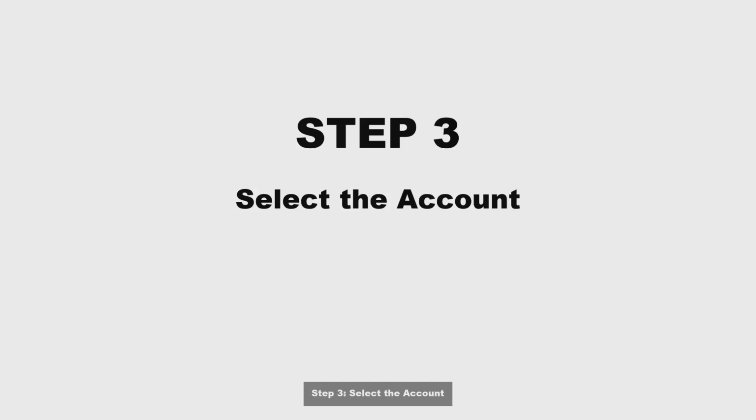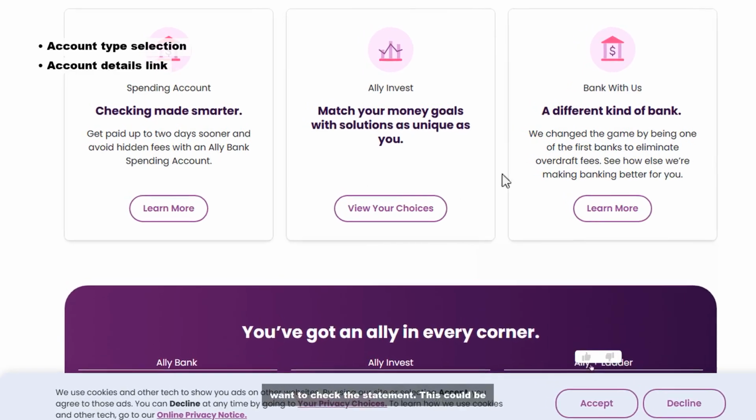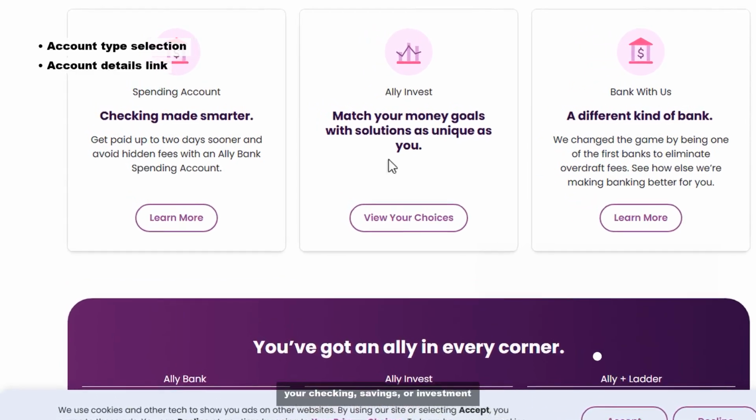Step 3. Select the account. Click on the specific account for which you want to check the statement. This could be your checking, savings, or investment account.